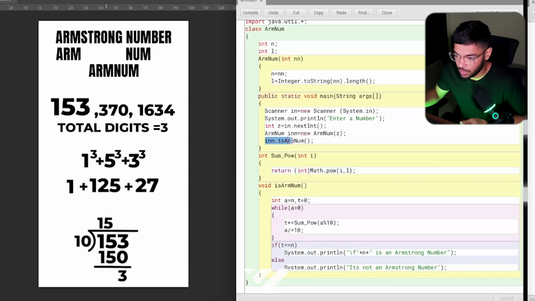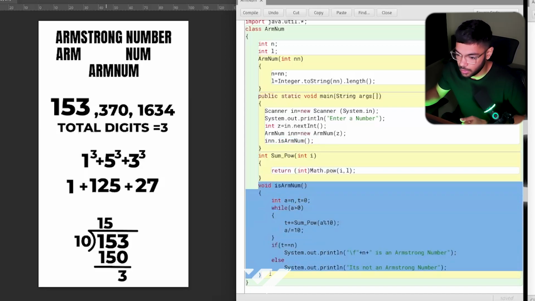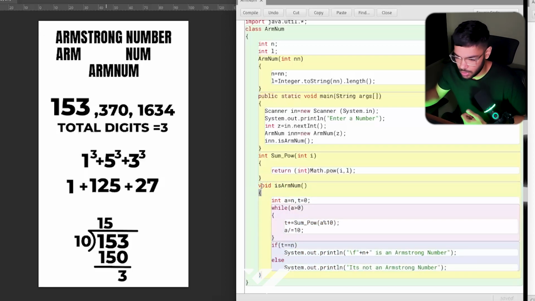So next line, nn.ArmNum is the method that does most of the job. So int a is equal to n, which is passed from here to int a using this object. We use int a because we don't directly change the original number; we take it into another variable, change that, and then use it for our things. And t is equal to 0, which we are using to count the total sum of the powers of the digits.